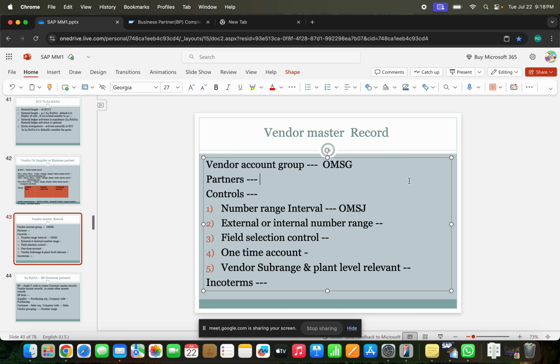So that means when you are creating the vendor master record and you enter the purchasing organization data, usually you maintain only one set of purchasing data. But here, we have multiple purchasing data based on the vendor sub range. I will show you how it looks.